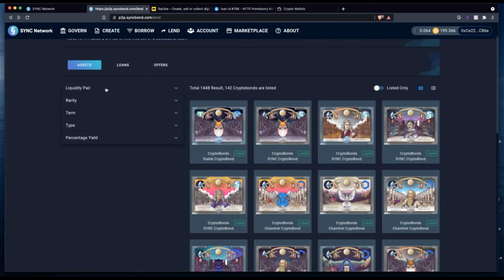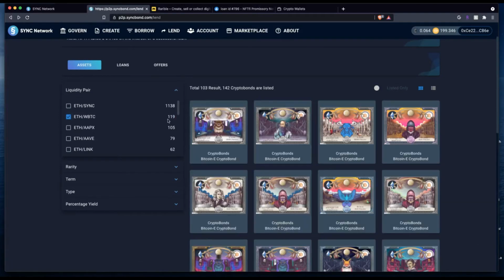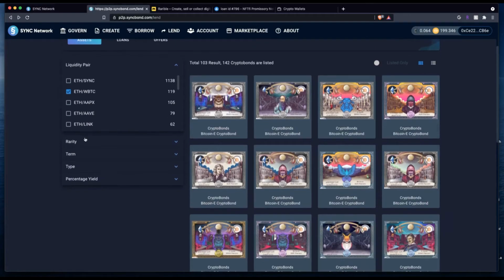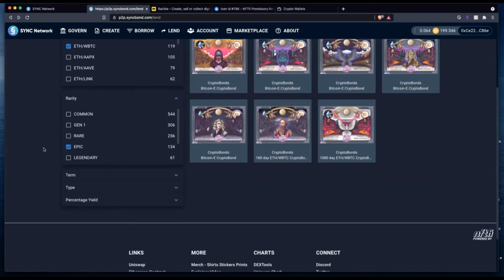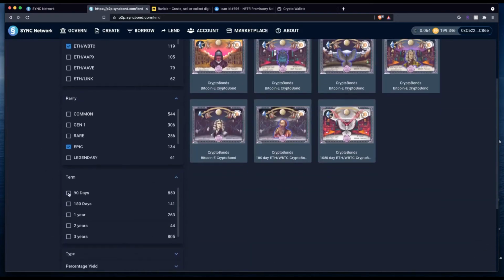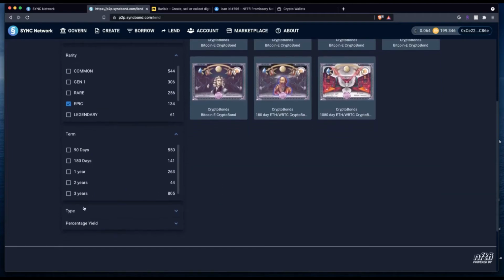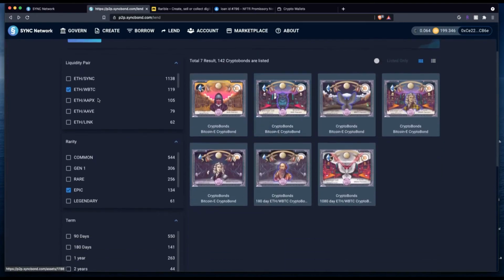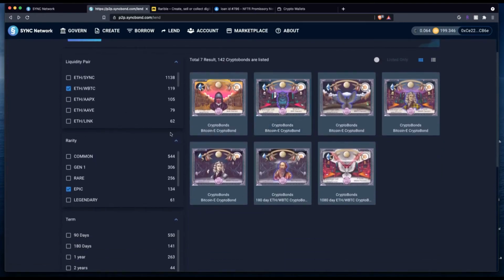So if I want to narrow down, let's say I want an ETH and wrapped Bitcoin crypto bond, that's what I want to make an offer on. I can select that on the side, and you can combine all these different filters. Let's say I want an epic one, and I can add the days, I can add the type, and I can add the percent of yield. But you can narrow your search down by using the side options.